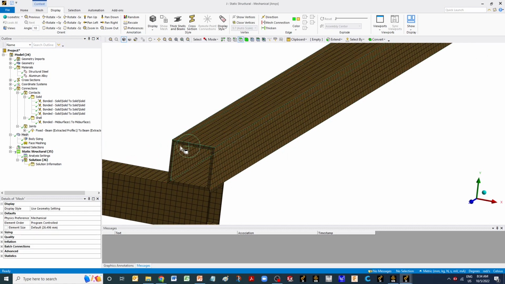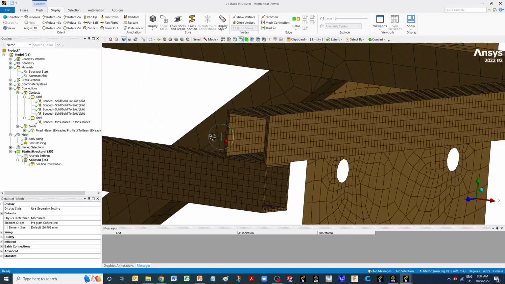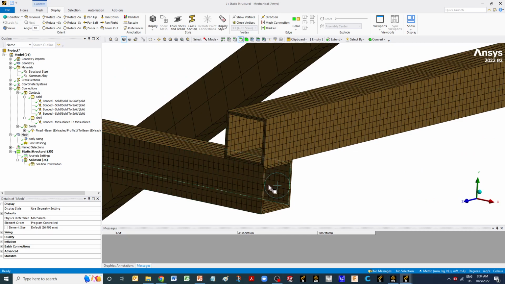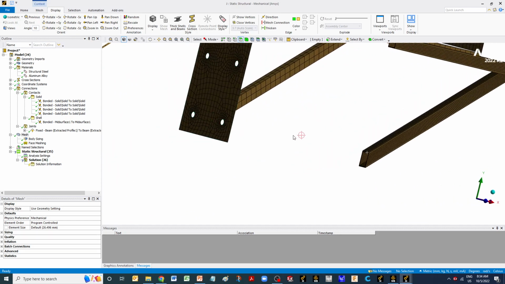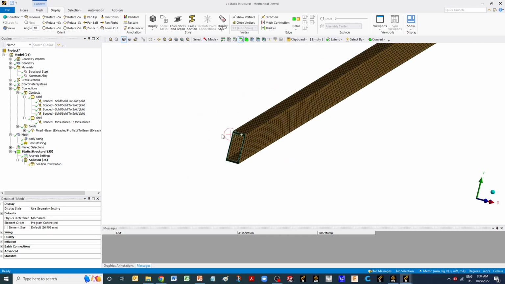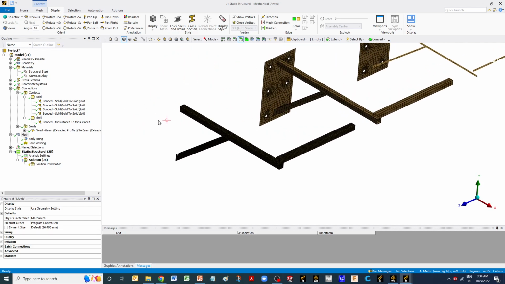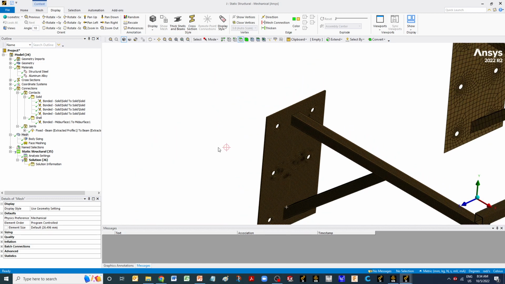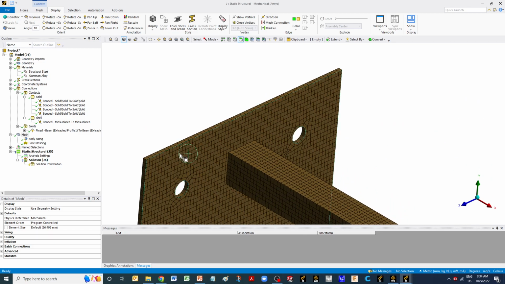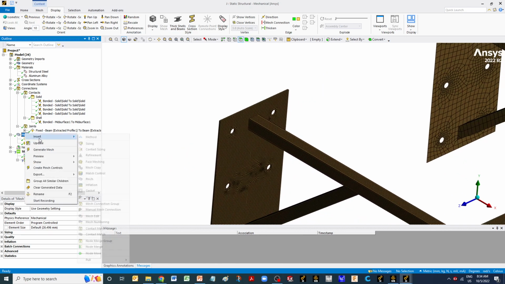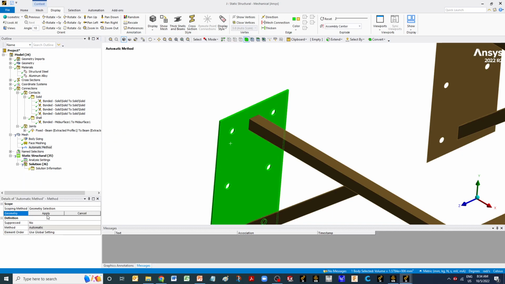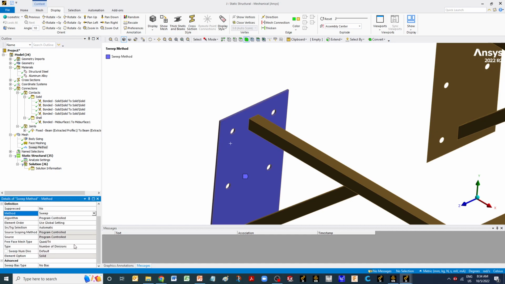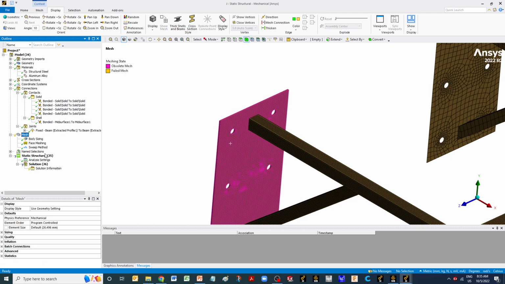Yeah, so you can see the mesh is now showing 2 divisions through the thickness. Let me check this one here as well. Okay, so that works. I can also do 2 elements through the thickness on this plate. To do that, I can use the method, pick this plate, select sweep, and all quad. Number of divisions is 2. Generate mesh.